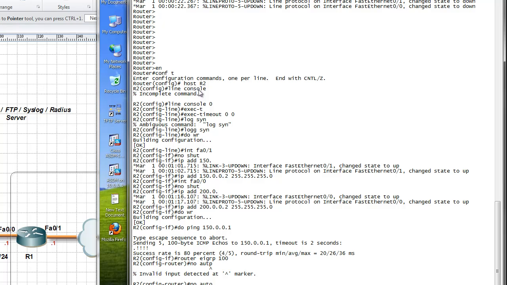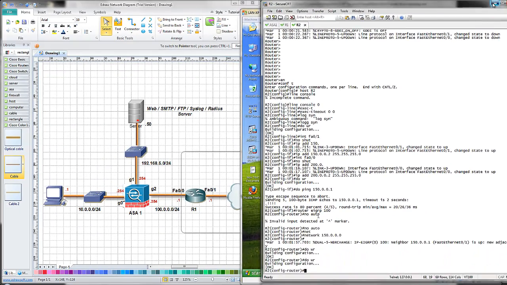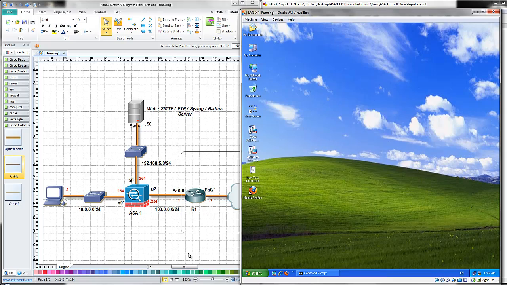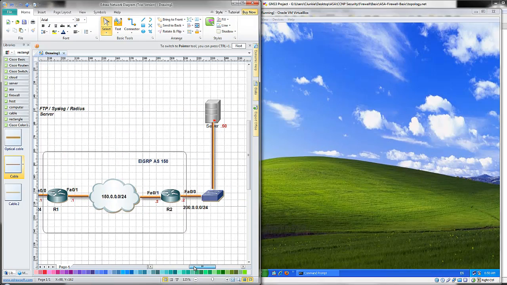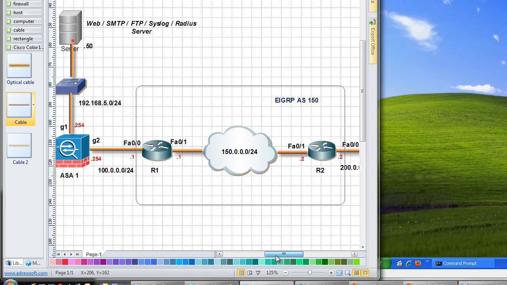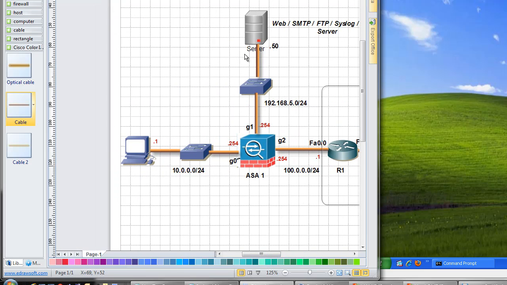This is done. Now the last thing that you have to do is, like I showed you, I'm not going to show you this thing right now because it's going to require creating some rules in the ASA. The reachability up to this point is working absolutely fine.